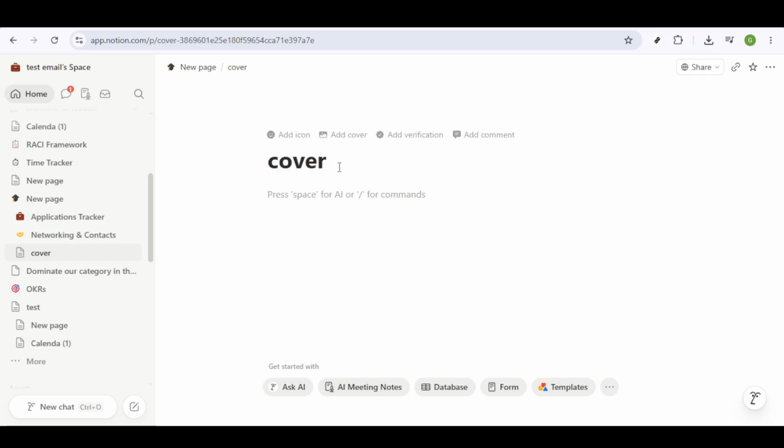To begin, open up the page in Notion that you'd like to enhance with a cover photo. You might already know that Notion comes with a few default options for cover images. But did you know there's a treasure trove of other aesthetic options available? Let's explore how you can unlock these hidden gems.